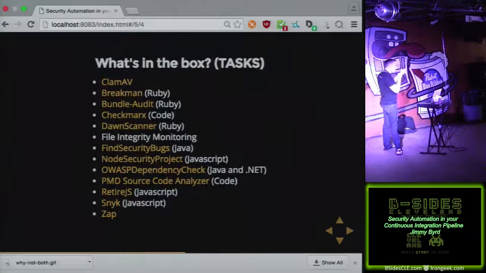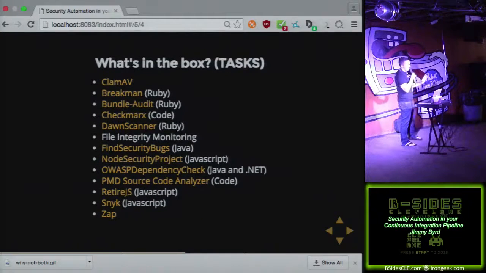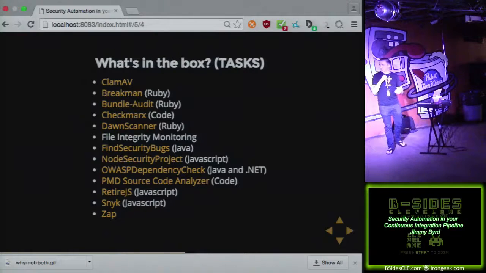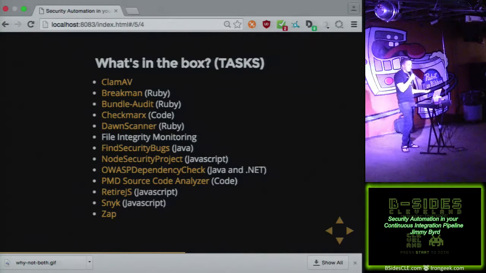Tasks, there's a bunch of these. This is just a smaller list, but I wanted to give you a more holistic view of what's going on inside the box. You have tools that run against Ruby, Java, JavaScript, .NET, and generic tools, like ClamAV for antivirus, file integrity monitoring, and ZAP, which is for your web application testing. There's a whole bunch of tools in here, and a few more that I did not list.